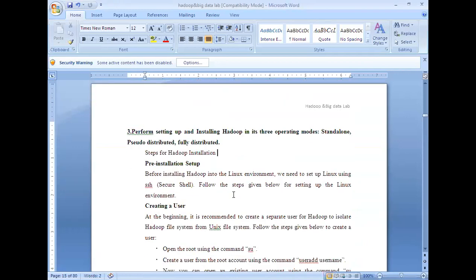Okay, so now let us see the configuration. Actually, the prerequisite for the installation of Hadoop in your systems is that you should have Java, because the entire framework is developed using Java.